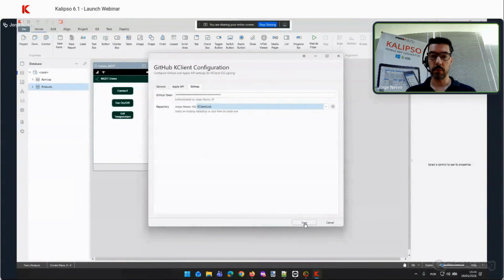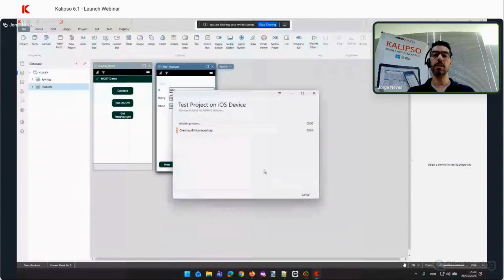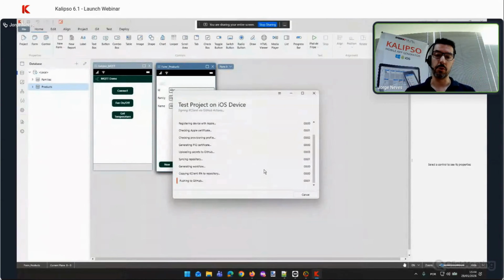So everything is okay now. I'm going to press save. And here's the extra step. Kalipso is actually signing my IPA, signing K-Client with my credentials. It's asking GitHub to do that. That aspect we're going to see in more detail in the next feature, so don't worry too much about it. And once that's completed, it's going to launch the signed K-Client on my device. This takes like a minute or less to build.